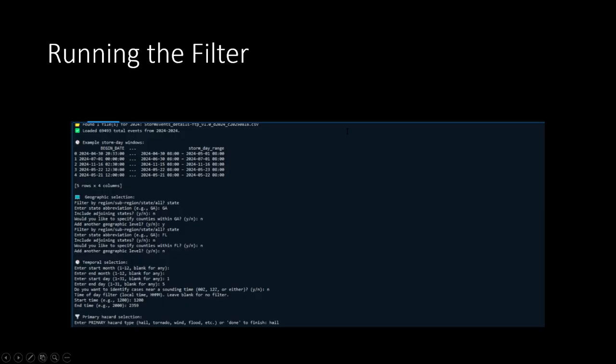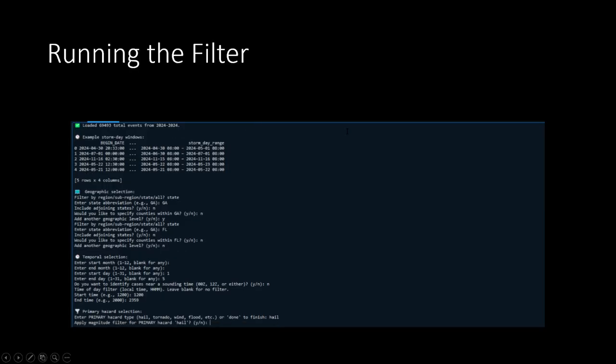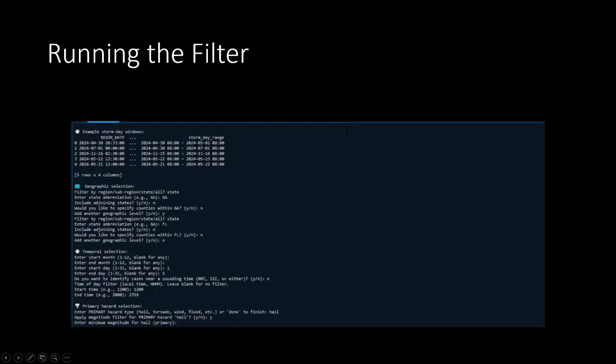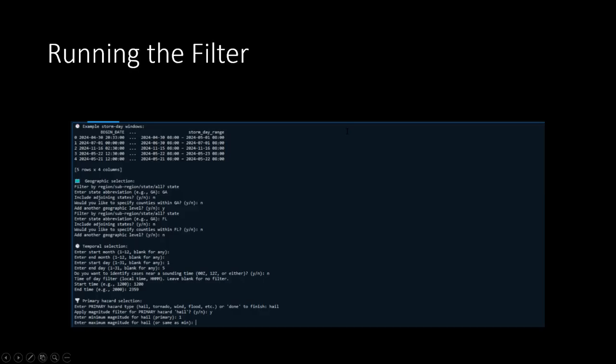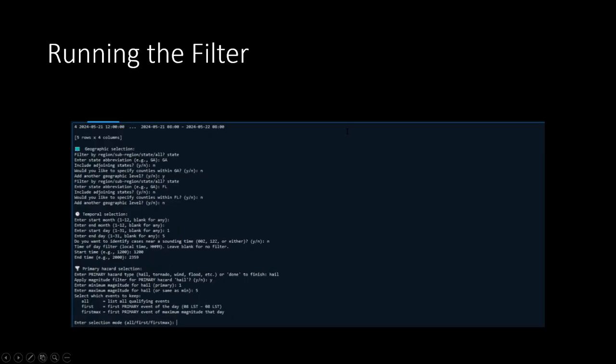We're going to look for hail. I'll show you how the magnitude filter works. We're going to apply a magnitude filter, yes, with a minimum magnitude of 1 inch, and we'll enter a maximum. We'll just say 5, to include all hail that was likely in our Florida, Georgia region over this time period.